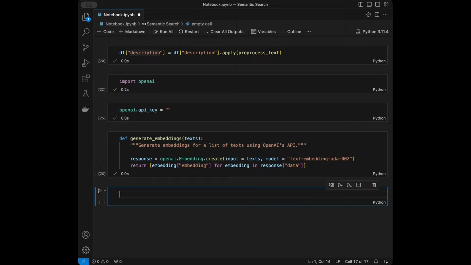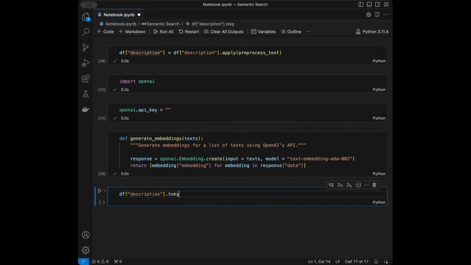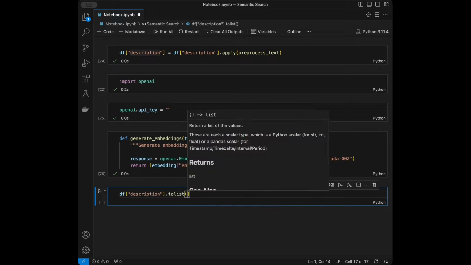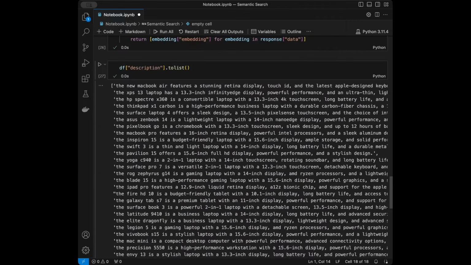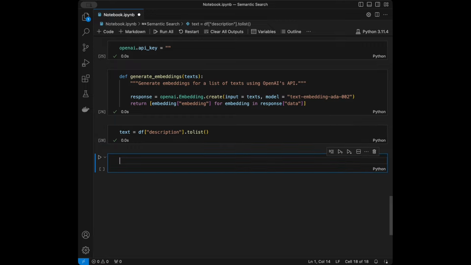And now I'm going to do data frame description to list, and this is going to return me something like this, a list in this way, and I will say texts is going to be equal to this. Actually we can name it differently, like we can say text, and I'm going to make it run. Now I'm going to say my embeddings, like generate embeddings.